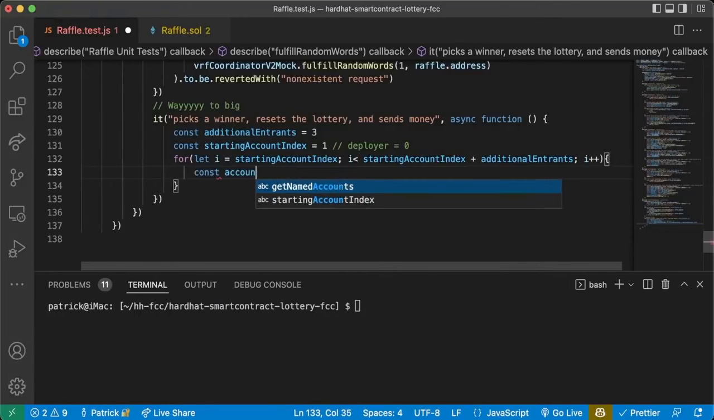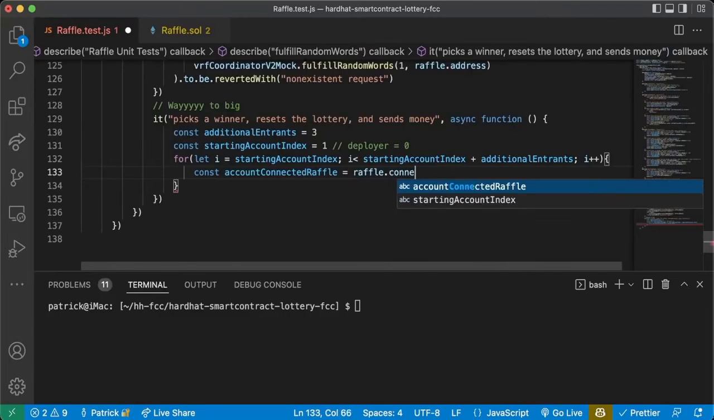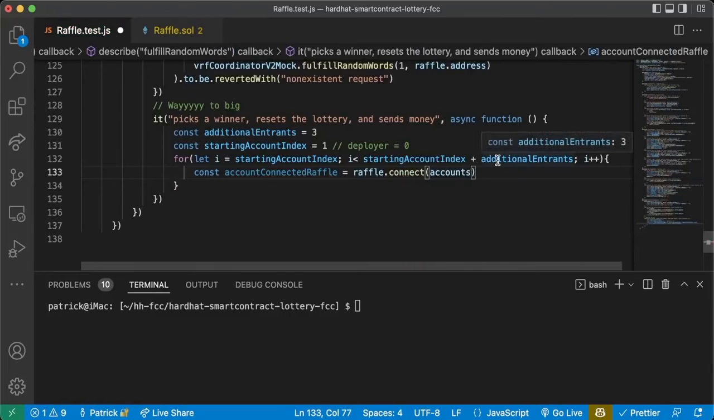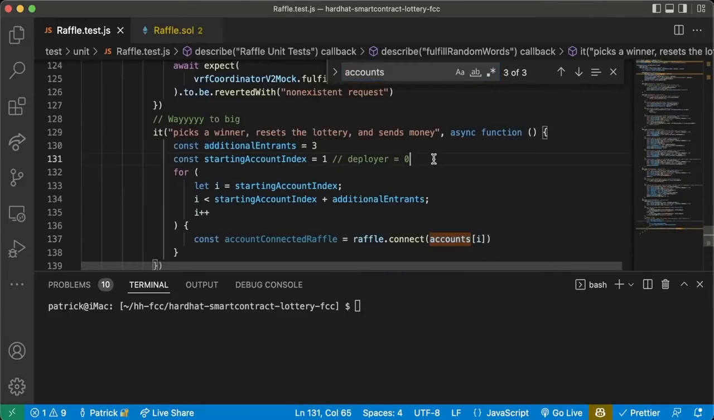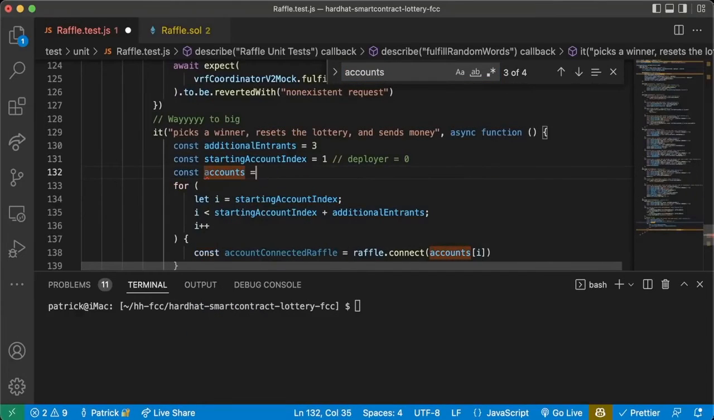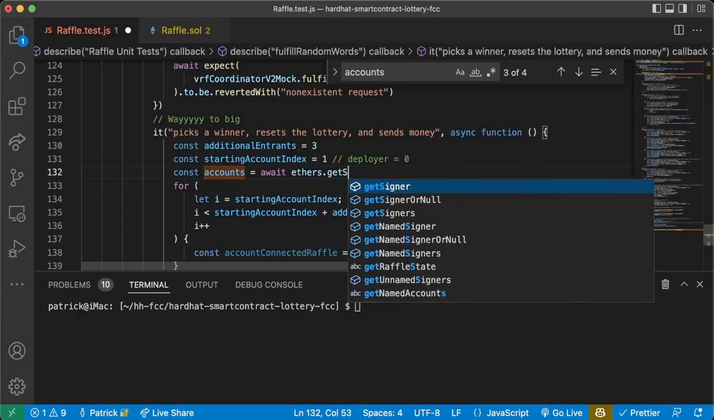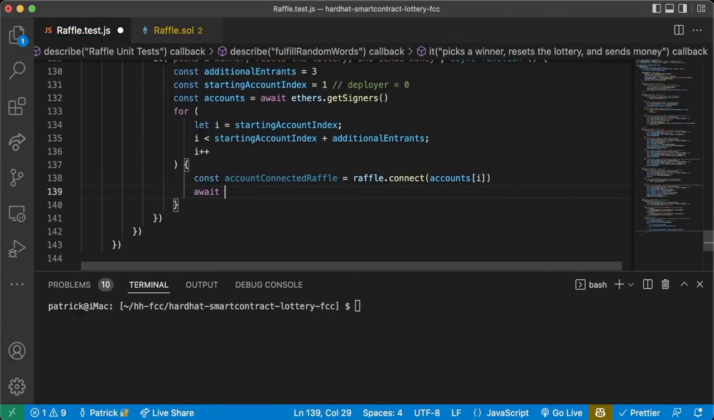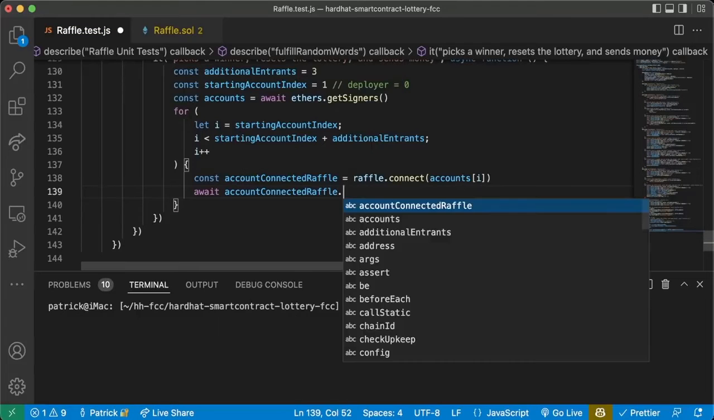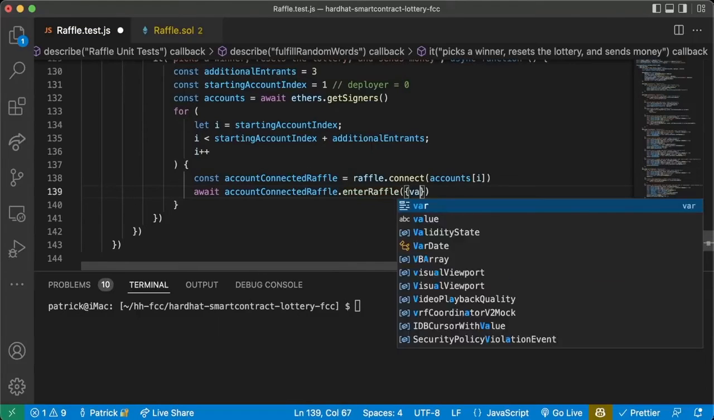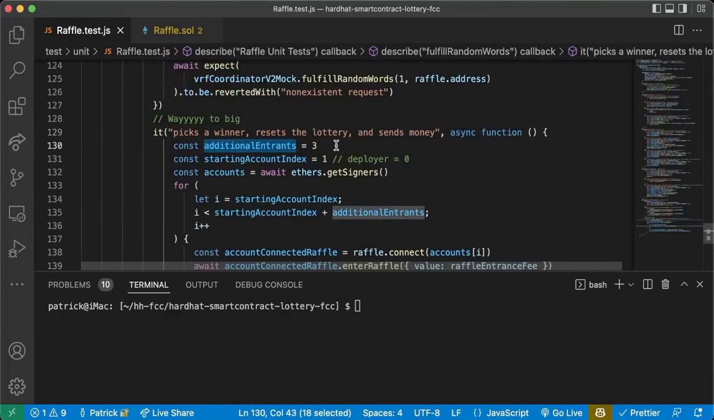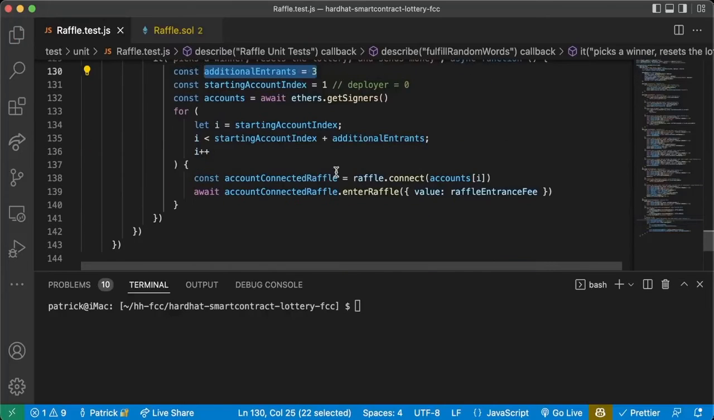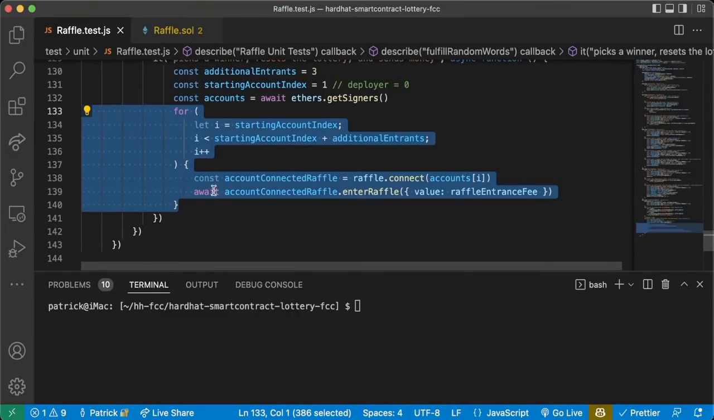Const accountConnectedRaffle = raffle.connect(accounts[i]). And do we have accounts defined somewhere? We don't, so let's define accounts. We'll say const accounts = await ethers.getSigners(). Then we're going to do await accountConnectedRaffle.enterRaffle with the value, of course, of raffleEntranceFee. We're going to connect 3 additional entrants to our raffle, so we'll have a total of 4 people in this raffle.